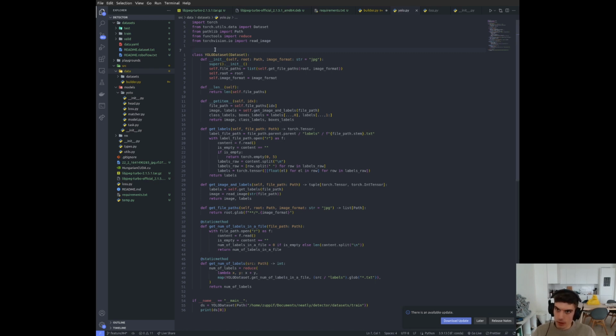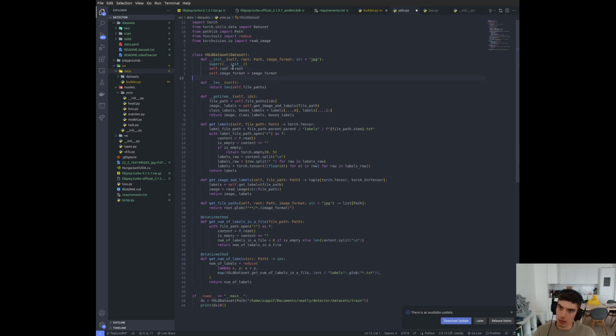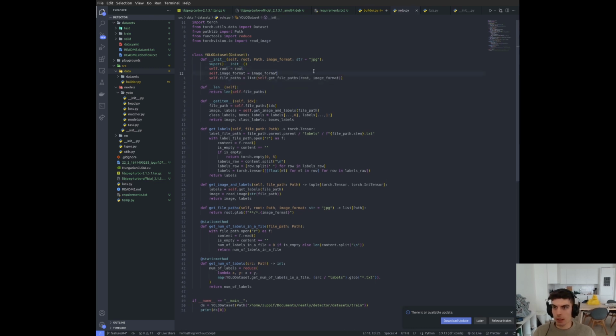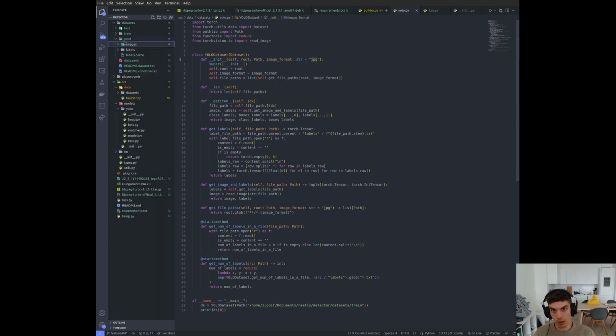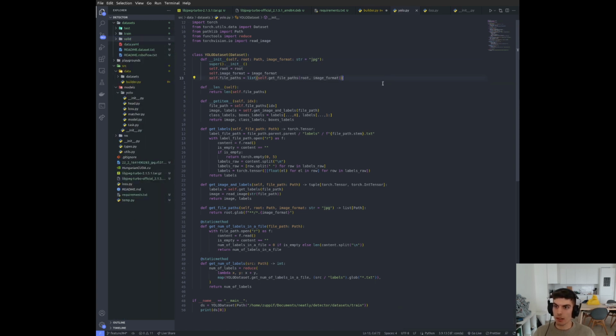So basically this dataset here is getting a root, and then the image format, JPEG in this example. I think we have JPEGs here, don't really care. And then I get all the file paths. This is the length, so how much data we have. Then I get the file path, the image and labels. I call this function, called get images and labels.